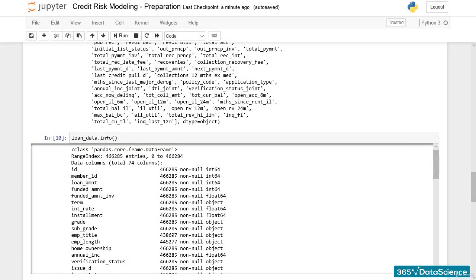Pre-processing a few continuous variables. Hi. First, let's make sure all our continuous variables are numeric.